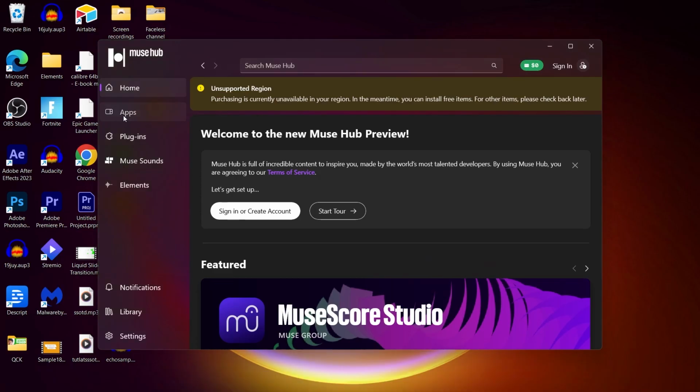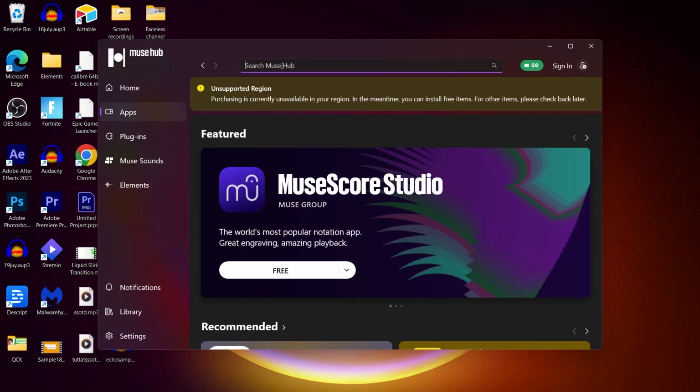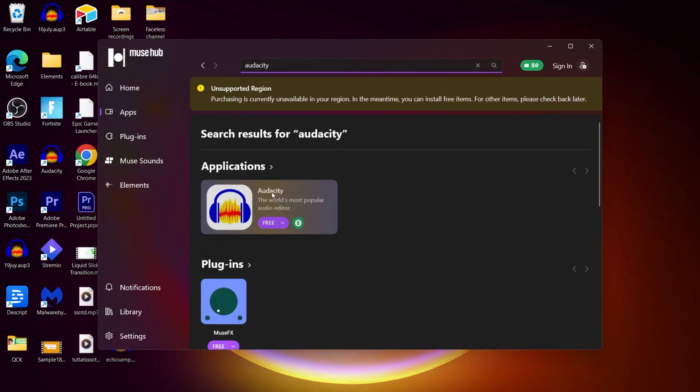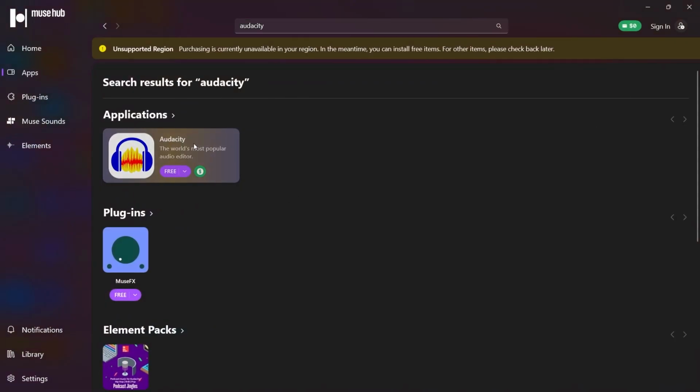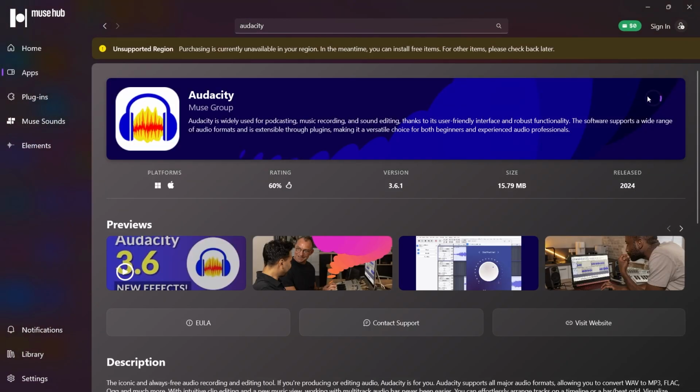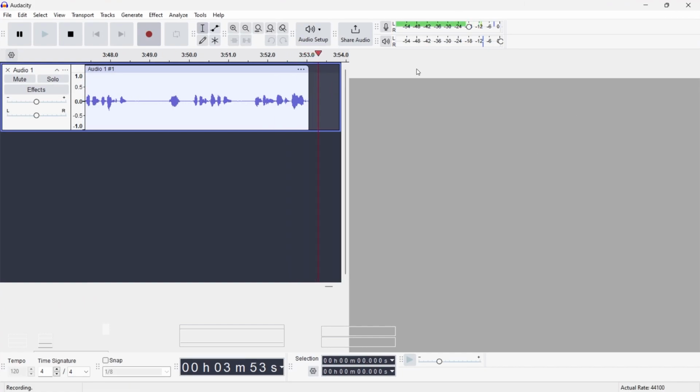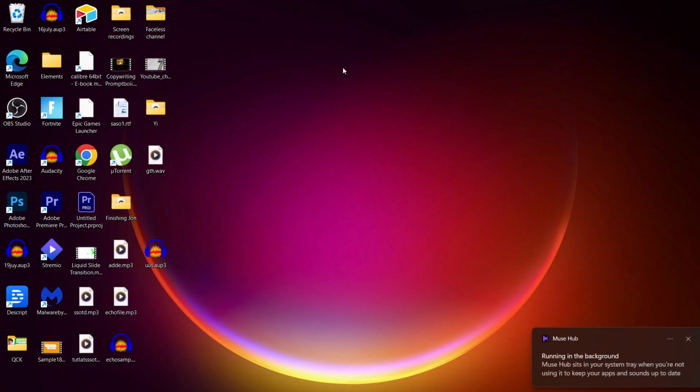Click on the apps button just under home and search for Audacity here. Now you will see Audacity under applications. Click on Audacity. Now click on the free button and this is going to download and launch Audacity automatically. So that's how you can download Audacity on a laptop.